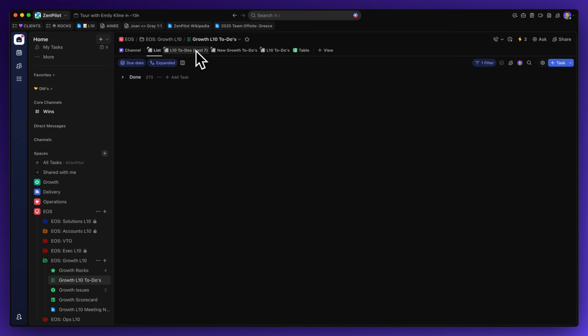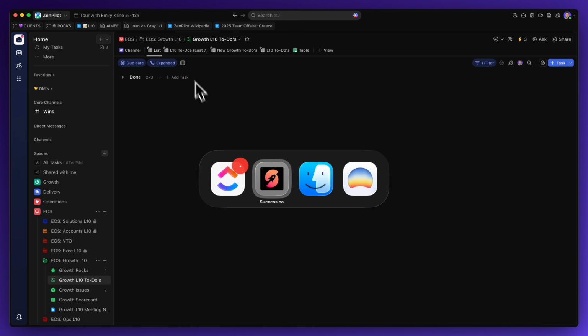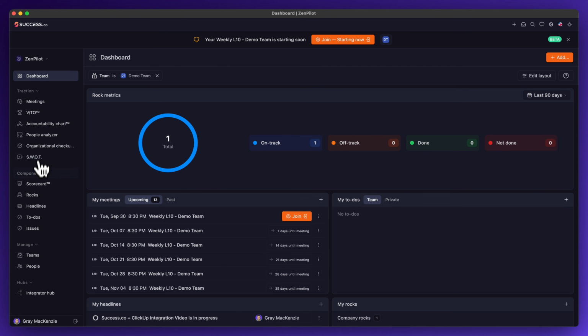So this works really well. A couple of things that we've struggled with. One is the scorecard, making the scorecard run really smoothly in ClickUp natively with all the features of one of the purpose-built EOS scorecards is challenging. And I'll give you just a couple examples of what I'm talking about in the scorecard side.